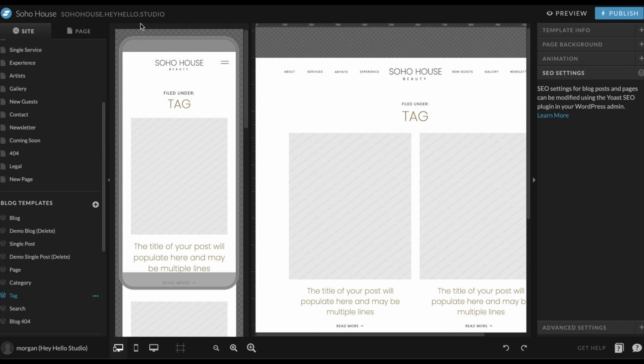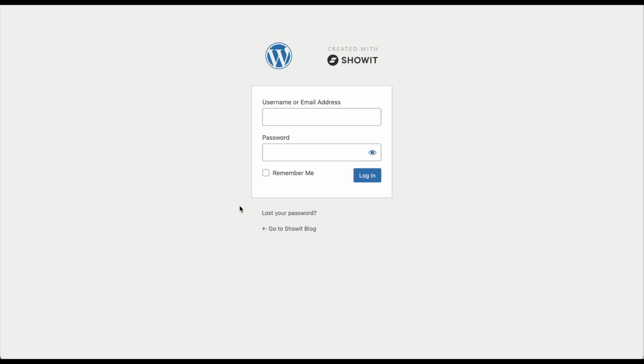In order to do that, you're going to go to your domain. So if your domain is Soho House, you're going to go to www.sohohouse.com/WP-admin. When you go there, you'll be directed to this page and you log in with the same username and password that you log in to Showit with. It's the same account details. Once you hit log in, you'll be taken to your dashboard.